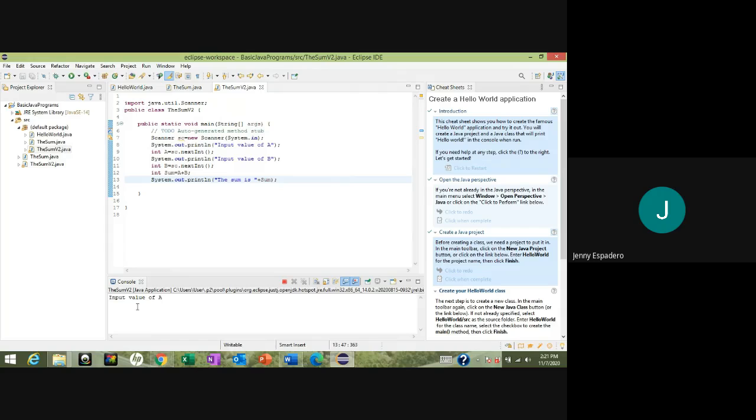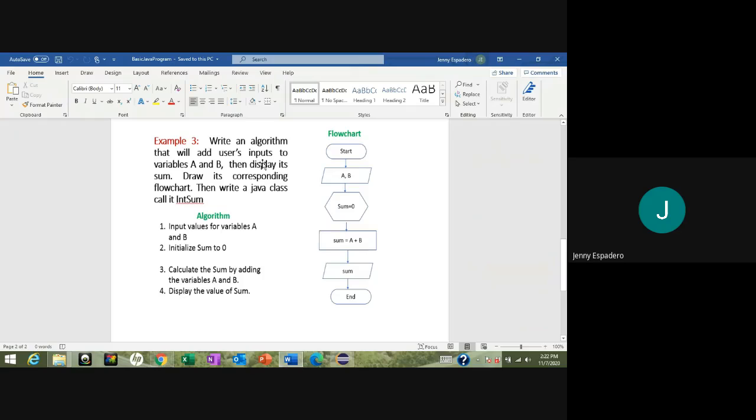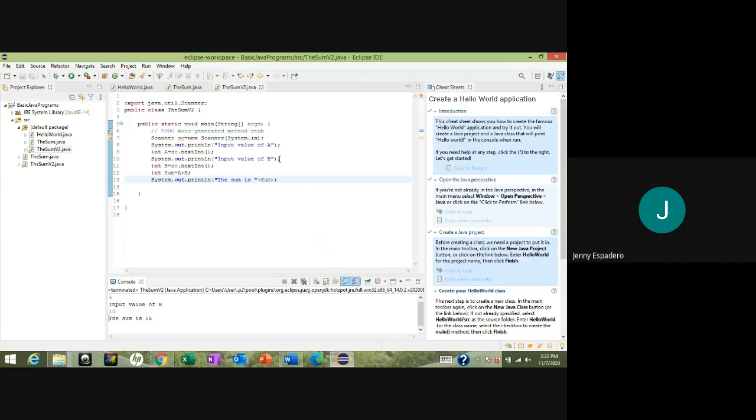So we are now asked to input the value for variable A. 5. Input the value for variable B. Example 10. So the sum is 15. Okay? So we can now say that our algorithm and our flowchart are correct because when we program it, it gives us the correct output.